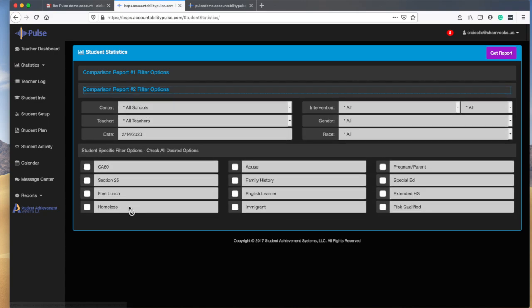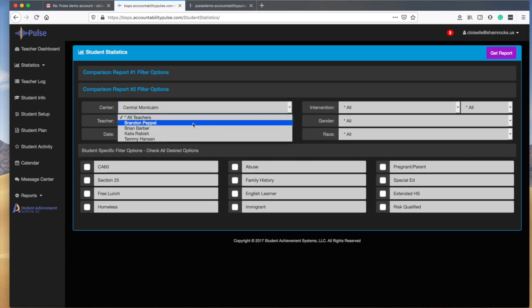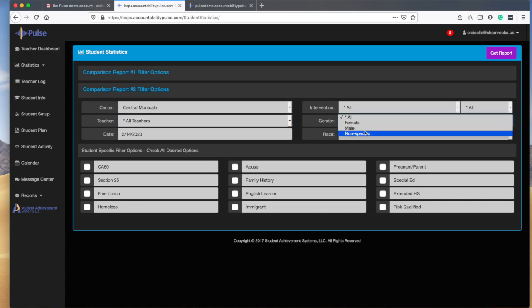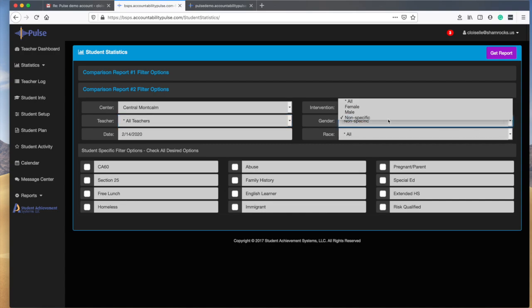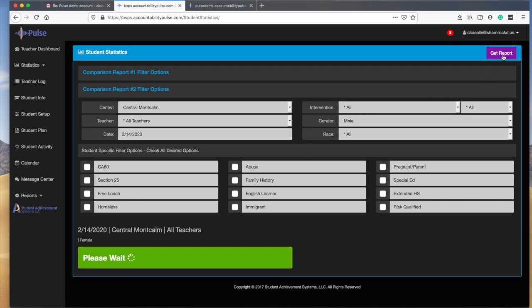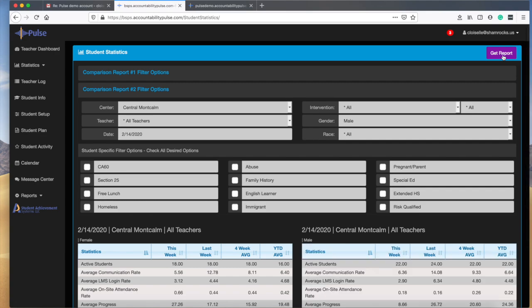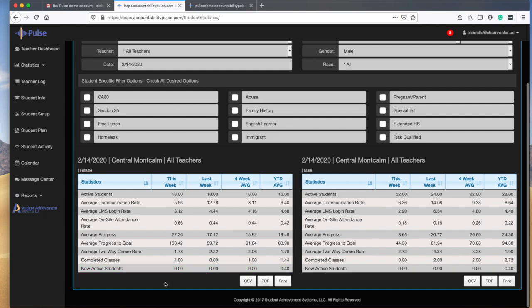So we're going to go ahead and get down here on report filter option 2, and again choose Central Montcalm, all teachers, and run it for male, non-specific, but we're going to do male, and get report. All right, so here is my final report. This shows that apparently I have 18 female students and 22 male students.